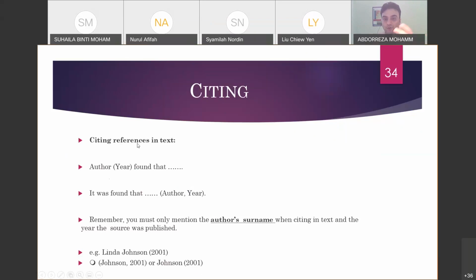Citing the reference, how to cite? There are 2 ways of citing the reference in our text. You can use the author or 2 authors' names and year, for example, Muhammad in 2020 in the parentheses, found that it was found that. You can bring the reference at the end, or you can start with the name of the authors and the year at the starting point.